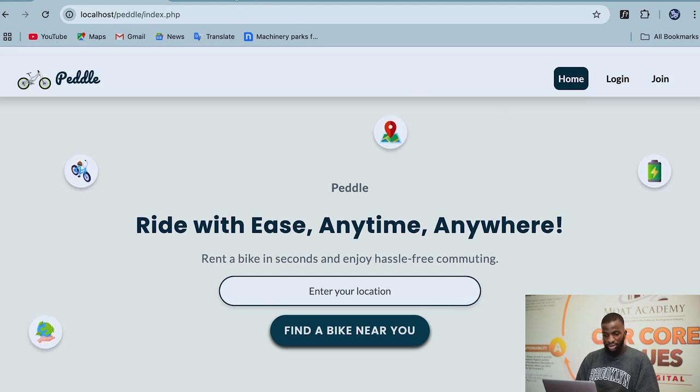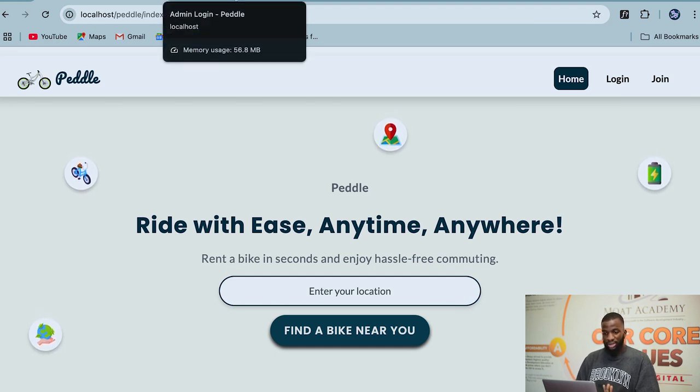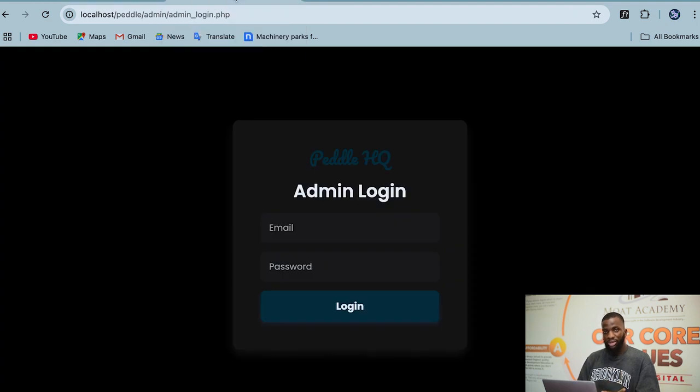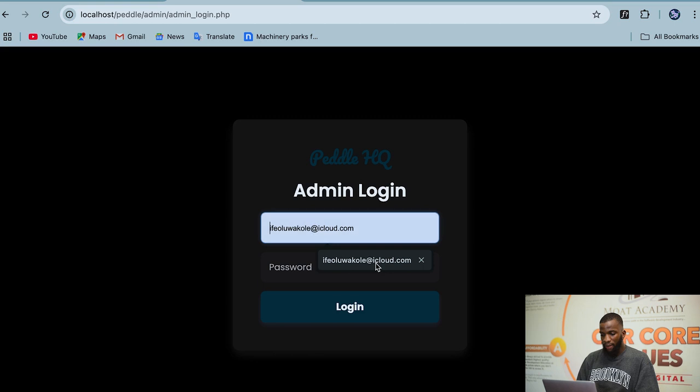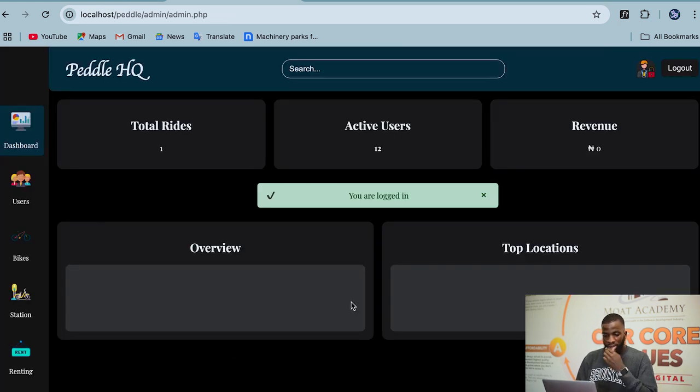So the first thing that you need to do is, as an admin, so you have the admin and you have the member. As an admin, you need to come over to the login page. This is the login page, as you can see. You need to input your email, and I'm going to input my own. You need to input your password too. So yes, this is the dashboard of the admin page.